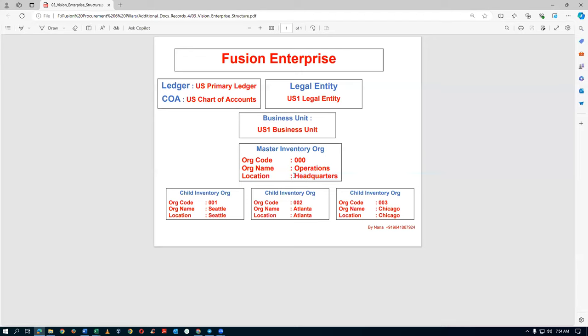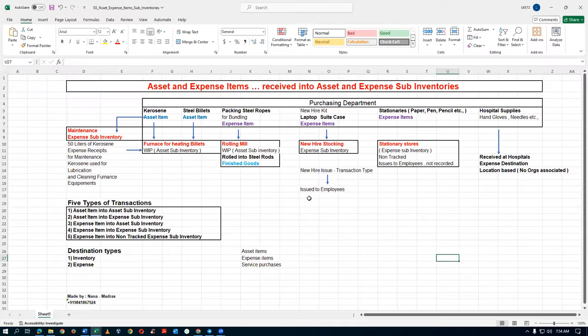Fine. You'll be making your purchases. The PR and PO are location specific. Even though the org is there, the org is in the background. The org is like a dummy piece in the entire flow, whereas receiving is org specific. Receiving will now take place only in the org, whereas PR and PO are location specific. Any doubts on this? No, fine.